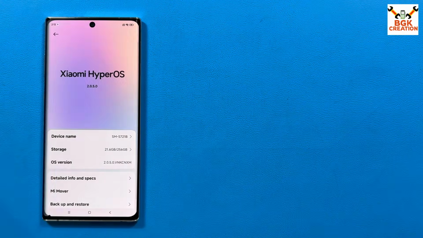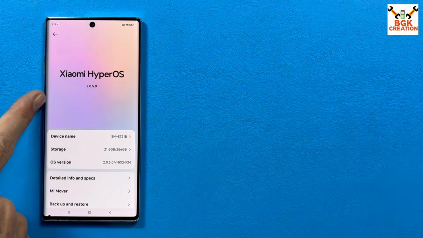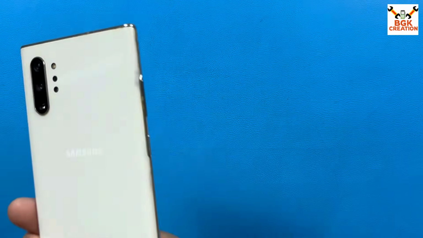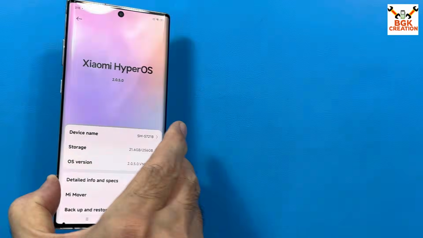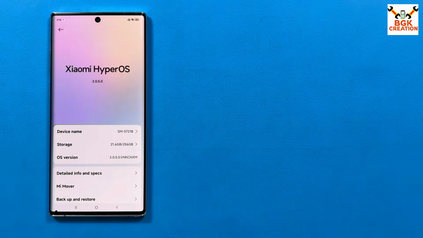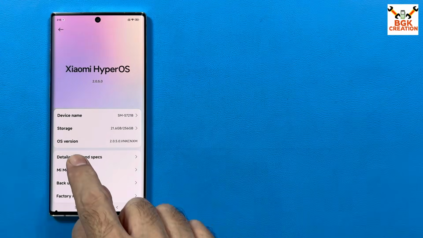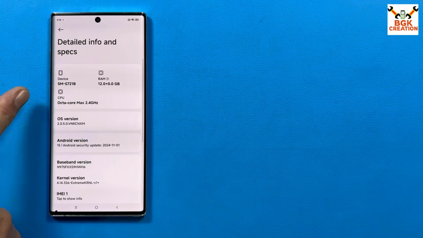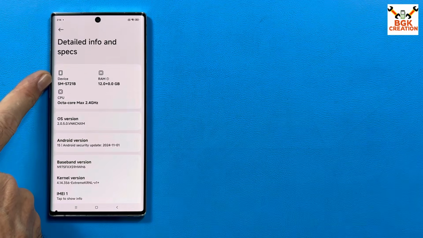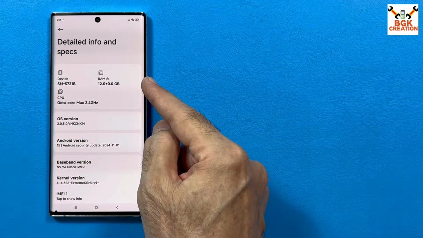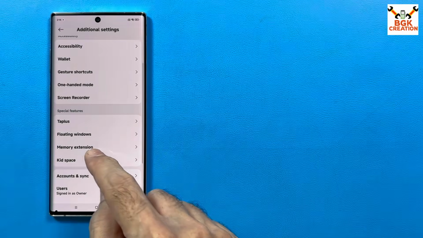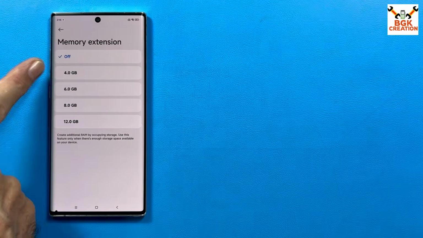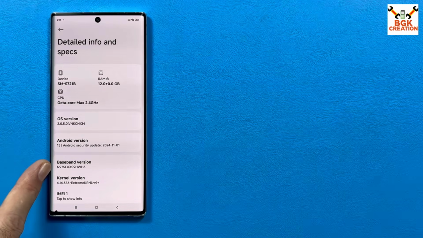Tapping my device, so this is Xiaomi HyperOS 2.0.5.0, which is actually running on my Galaxy Note 10 Plus, the global variant. D2S is the codename of my mobile phone, Exynos. Detail info and specs. You can see that this ROM is ported from the flagship mobile phone of Xiaomi, and RAM is 12 GB on my mobile phone. I can extend the RAM up to 12 plus 12 GB. This ROM comes with Android 15 and the baseband version is provided.